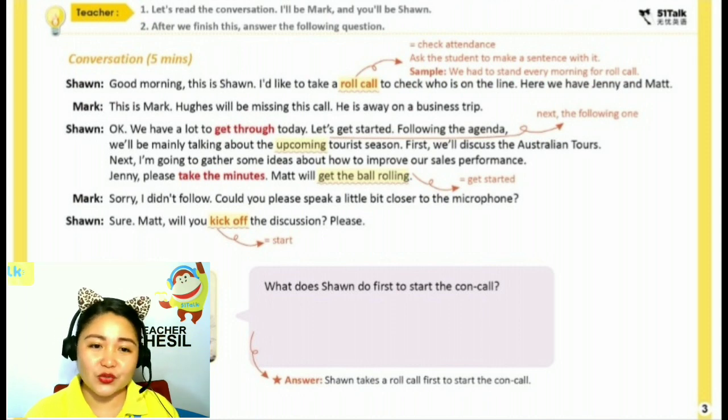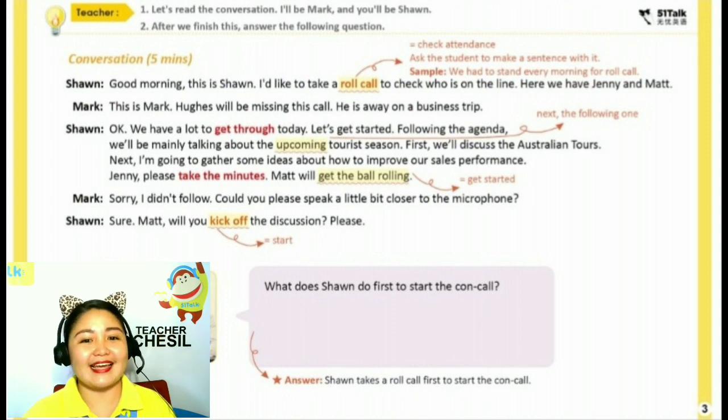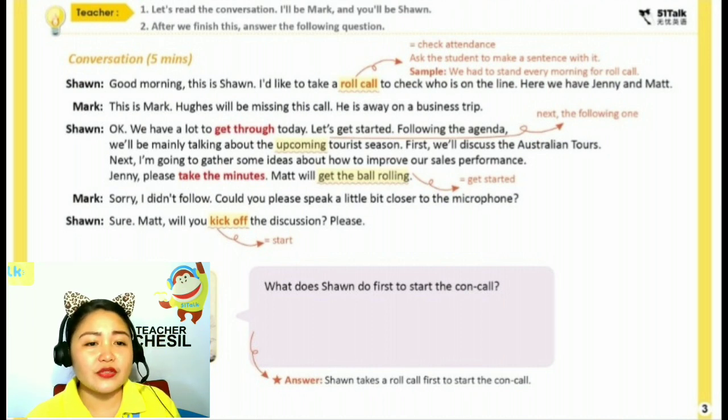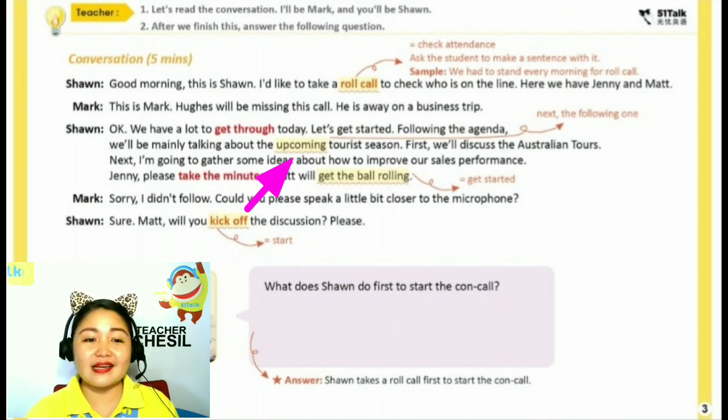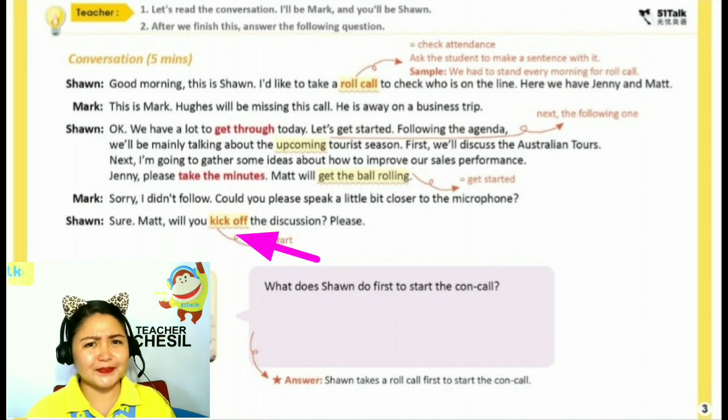How about this word? Okay, that's great. And also, we have here the word upcoming. What is another way to say upcoming? Or what is another meaning of upcoming? What does upcoming mean? We also have here kick off. What does kick off mean?